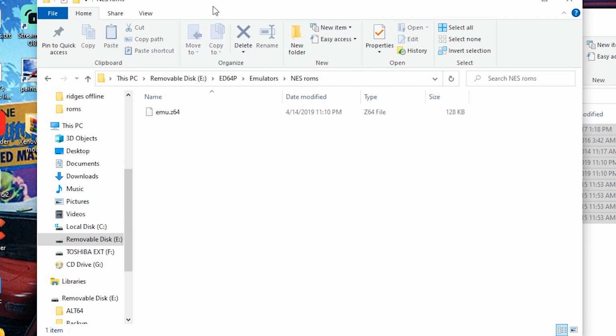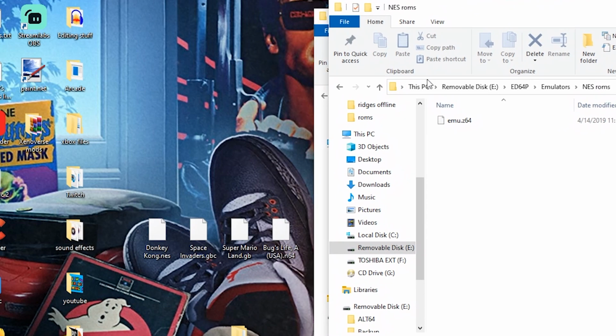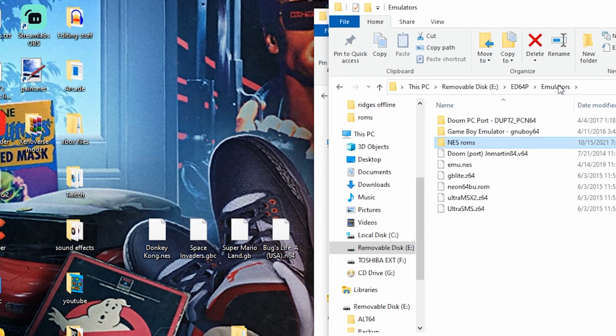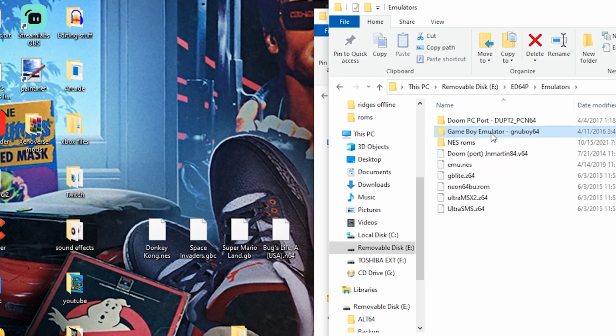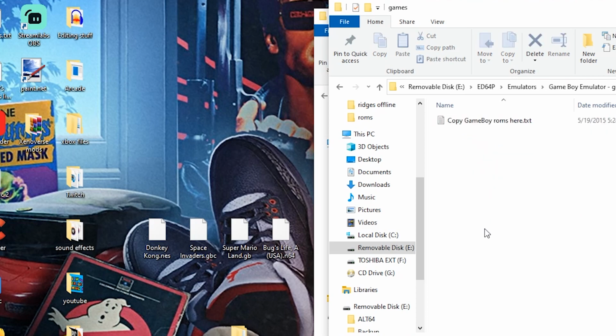The next thing we're gonna do is throw a ROM in here, and you can see I have all my ROMs on my desktop here. So for NES, I'm gonna go with Donkey Kong. And let's head back a page. And we already have the Game Boy emulator. This one works all right, but this is the one we'll be using. Double click that, go to games, and we will put a Game Boy game in. So I'll go with Super Mario Land.